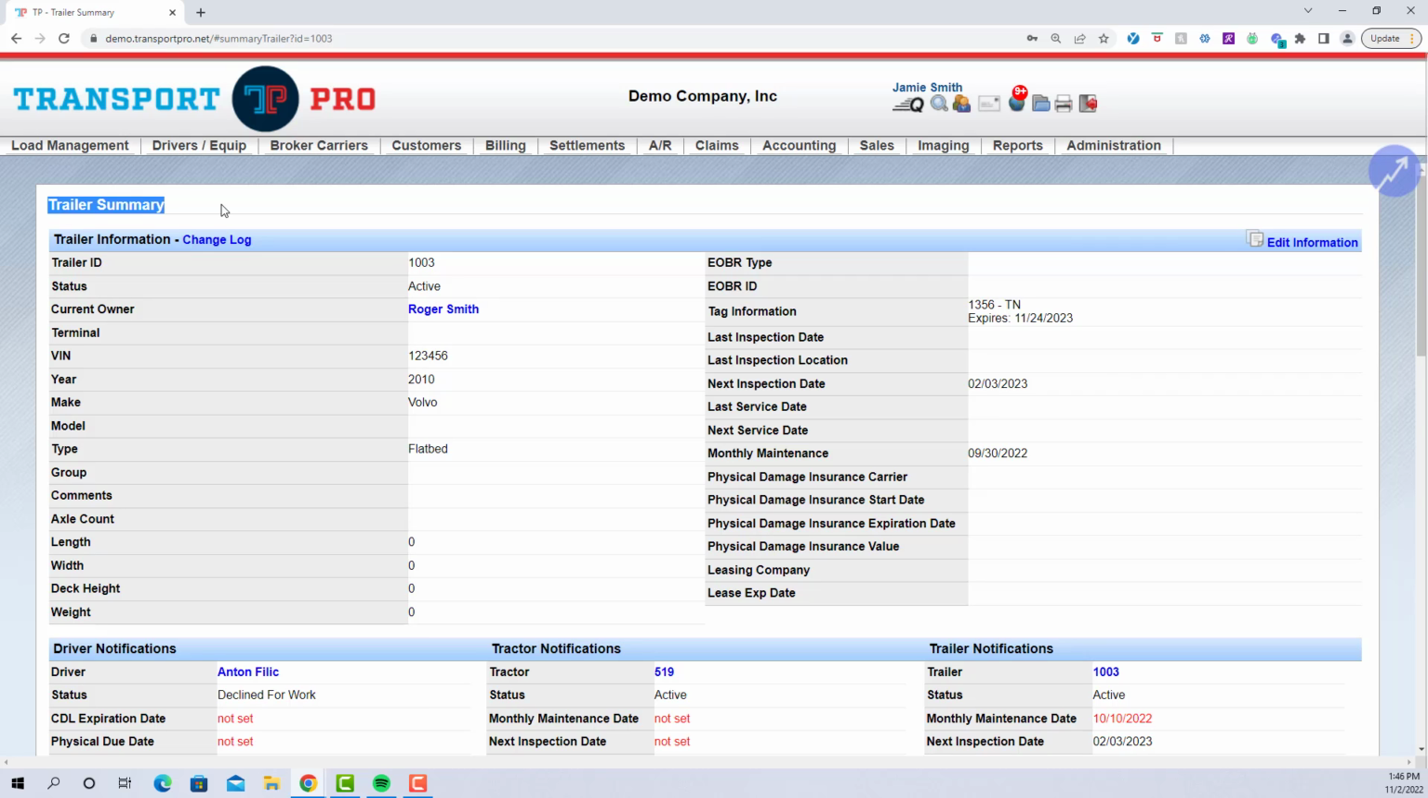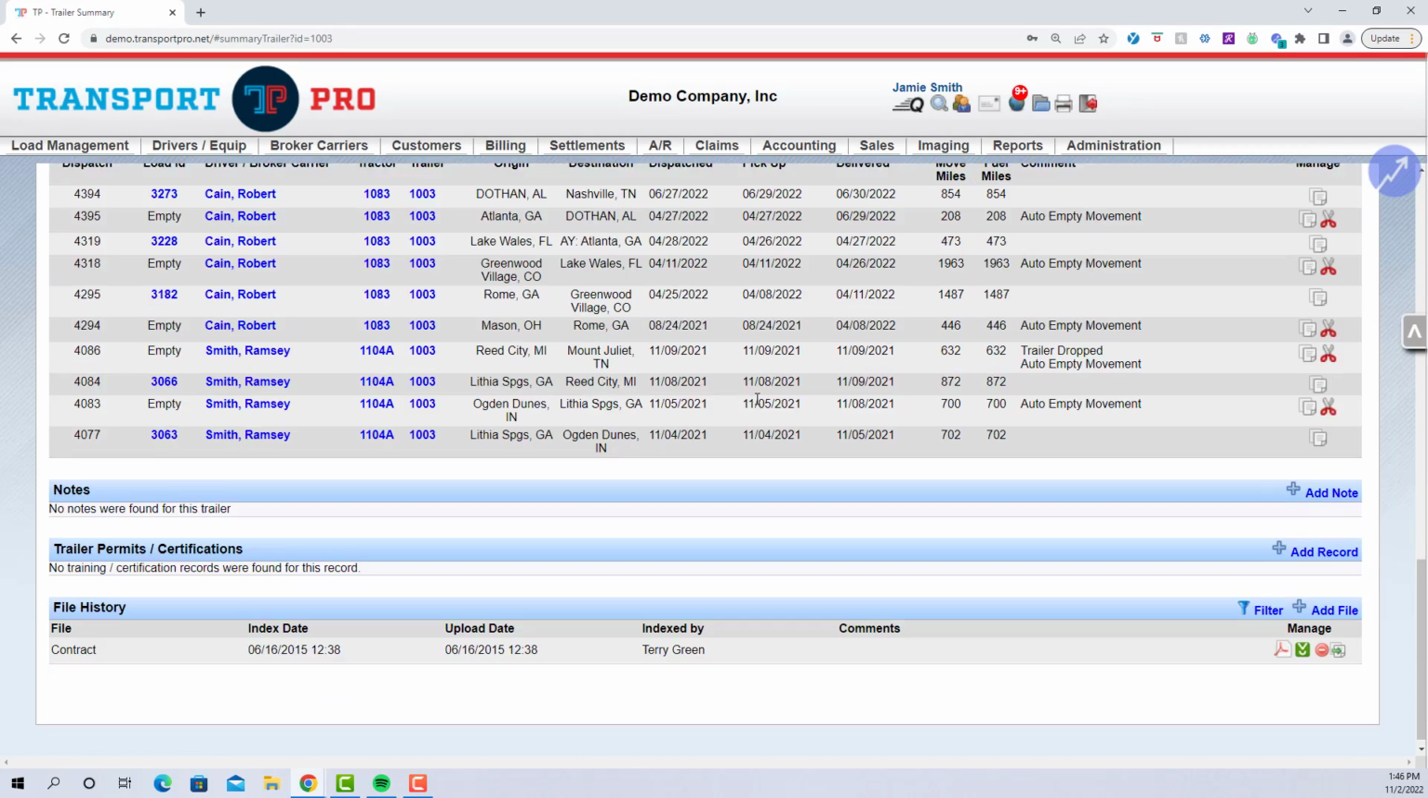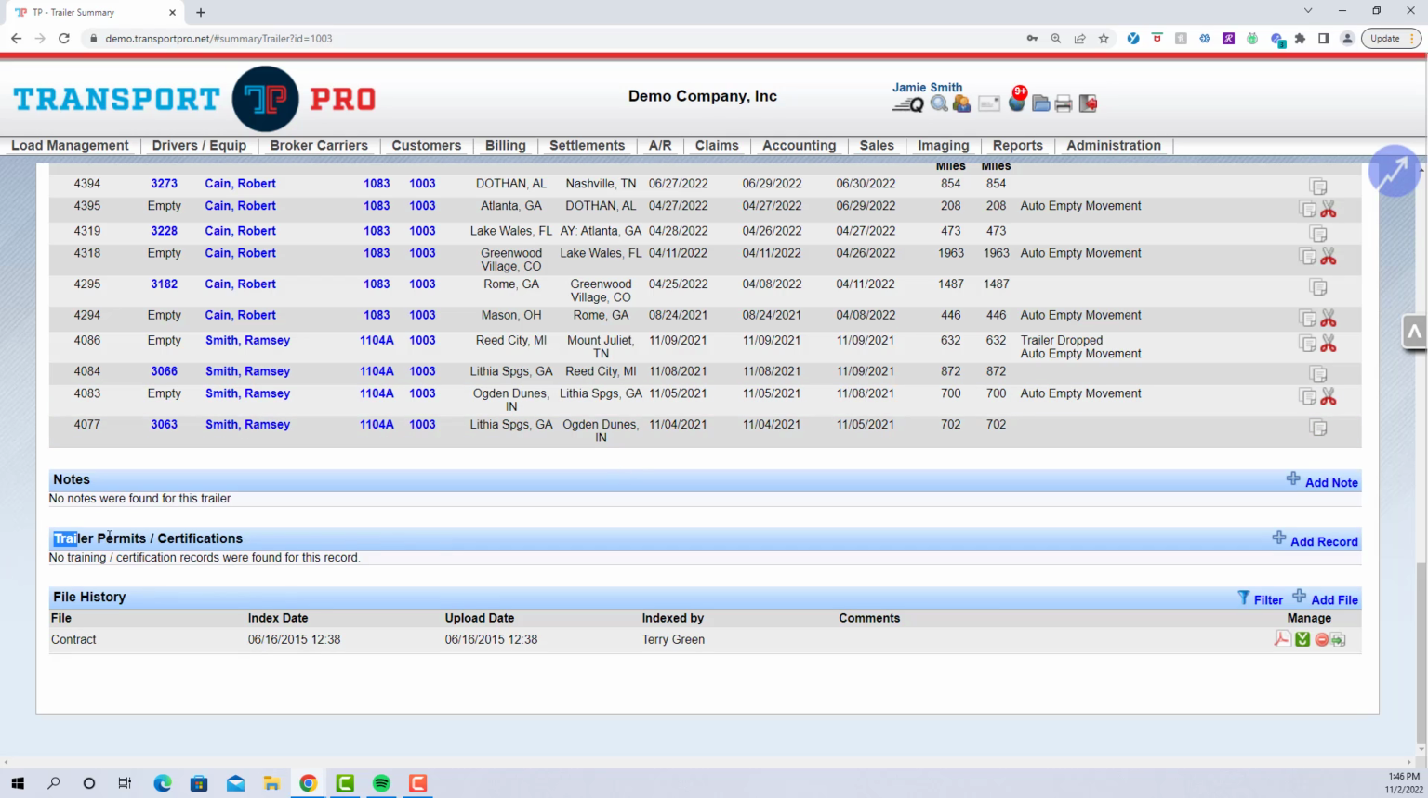Very similar to before, from this screen, there are other safety sections. If you scroll down a bit, you'll see that. And here you can add and manage trailer permits and certifications, as well as upload any documentation that you wish to keep on file for the piece of equipment. And again, you can come in here and add or edit information at any time.